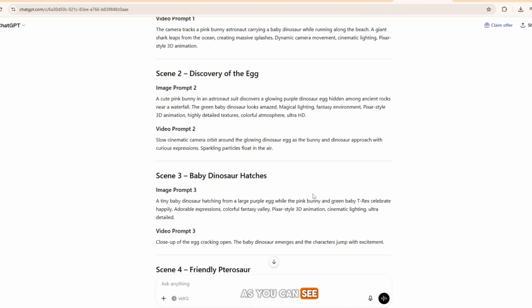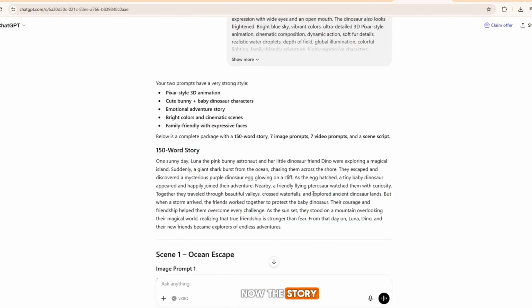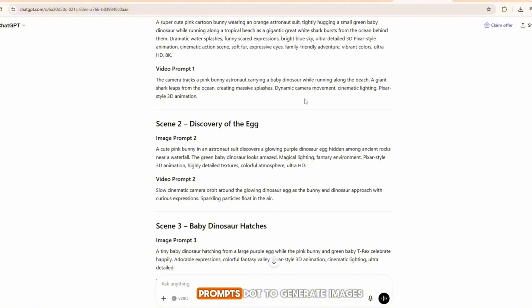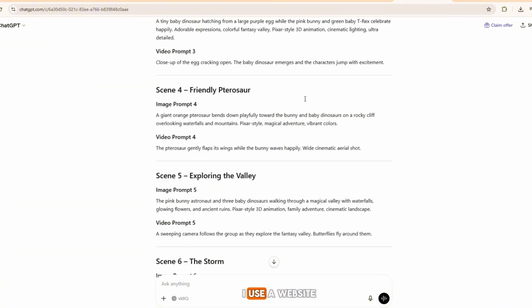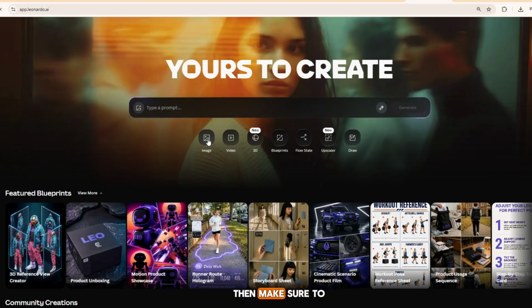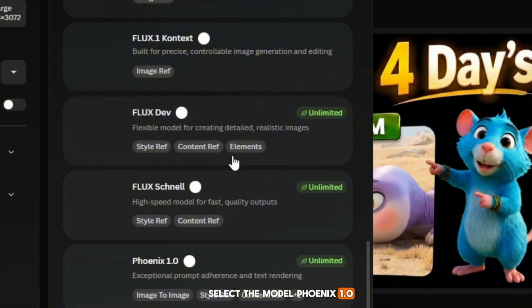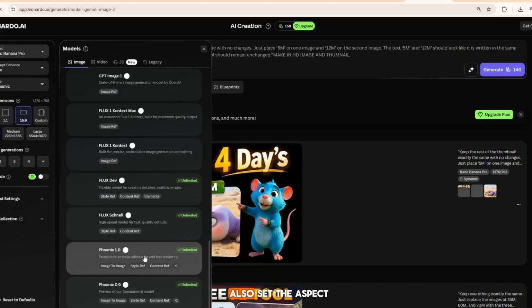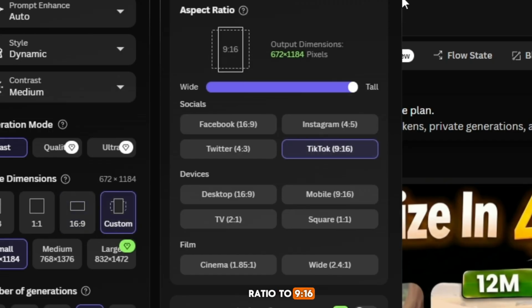As you can see, everything is ready now: the story, image prompts, and video prompts. To generate images, I use a website. It is an excellent website, and I use it in most of my videos. Click on Image, then make sure to select the model Phoenix 1.0. Also, set the aspect ratio to 9:16.